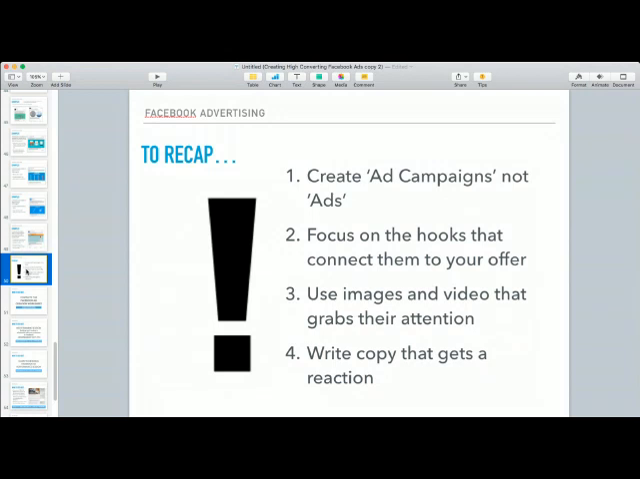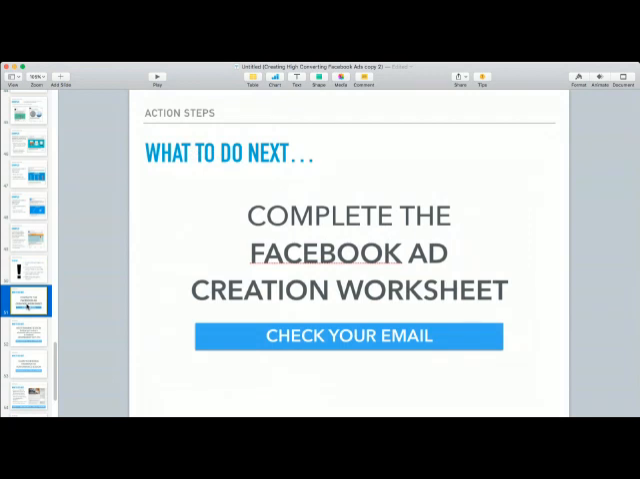So I know we're about to run out of time, but I just wanted to quickly recap what we've covered so far in this session. I know there's been a lot, but firstly, you need to think about creating ad campaigns, not ads. So think about how you can create more than one ad and more than one campaign at a time. Focus on the hooks that connect them to your offer, and how you can use images and videos that grab their attention, and then write copy that gets a reaction. There are 4 keys to creating really high converting ads.